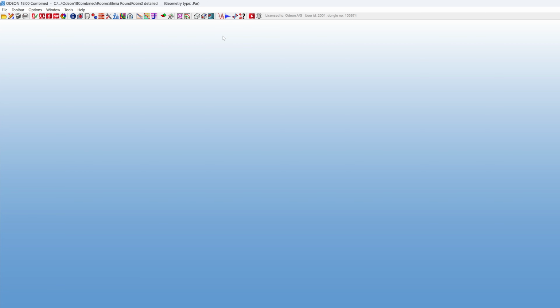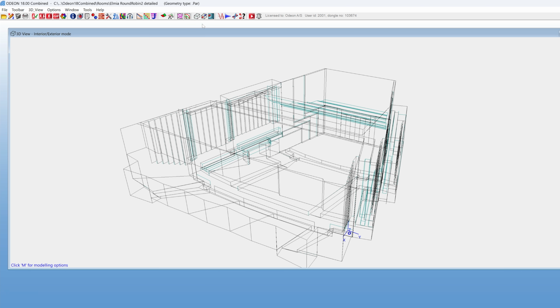If you need to reopen the 3D view, you can do that by clicking this icon. If you have already defined sources and receivers, you can also go to the 3D source receiver view, which will show the sources and receivers in your model.